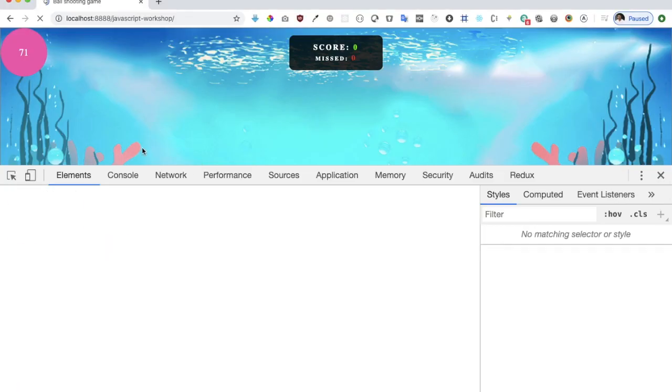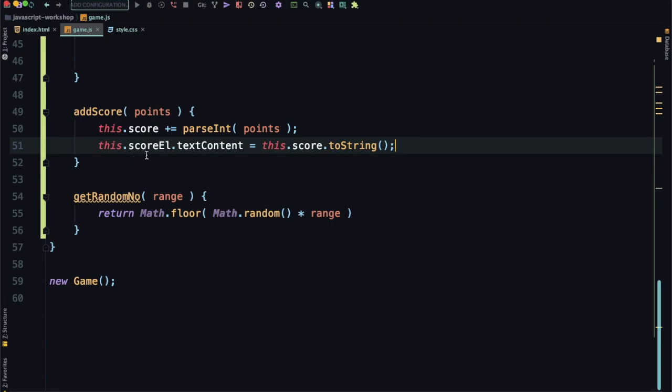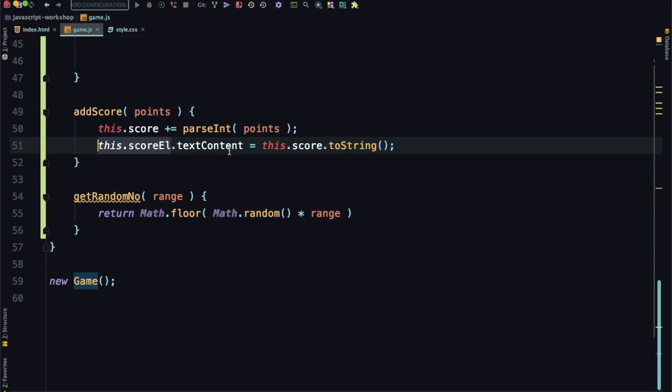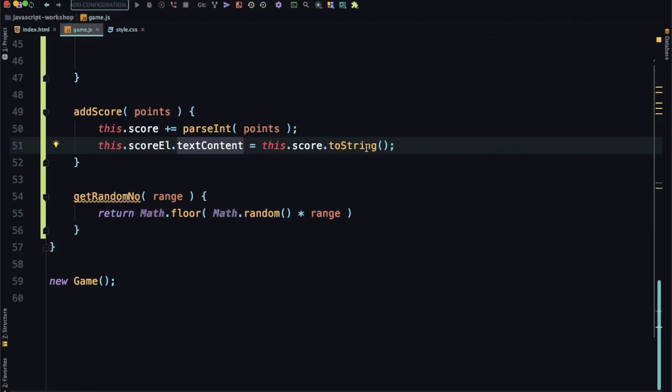Now if we refresh, and if I hit it, there you go. Isn't that awesome? Now you can see this added. If I hit it again, it's added. And notice what happens over here as well. That's the beauty of JavaScript. You can manipulate, change, update the DOM elements with the help of JavaScript. So I'm asking it to grab hold of this element, which is this span right here, and make the text content of it, which means the inside part, this text node, make the value equal to whatever the score is in a string format.